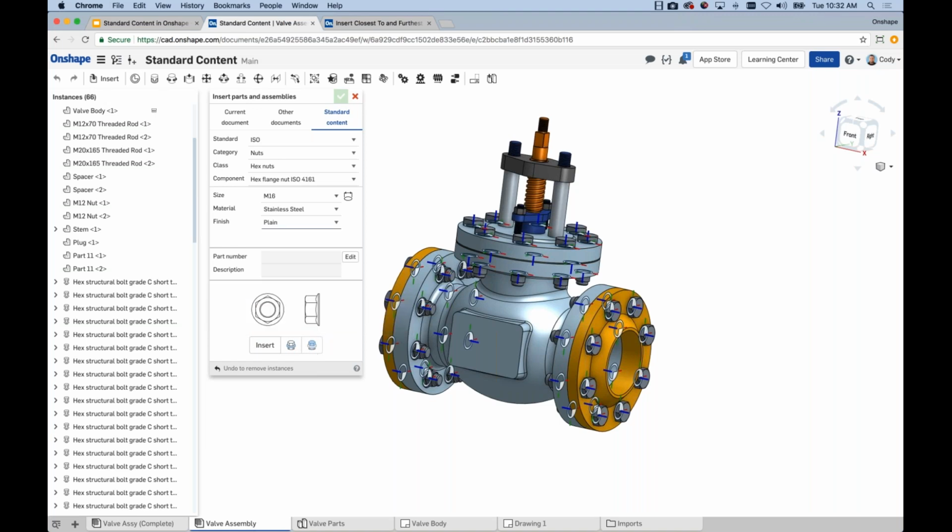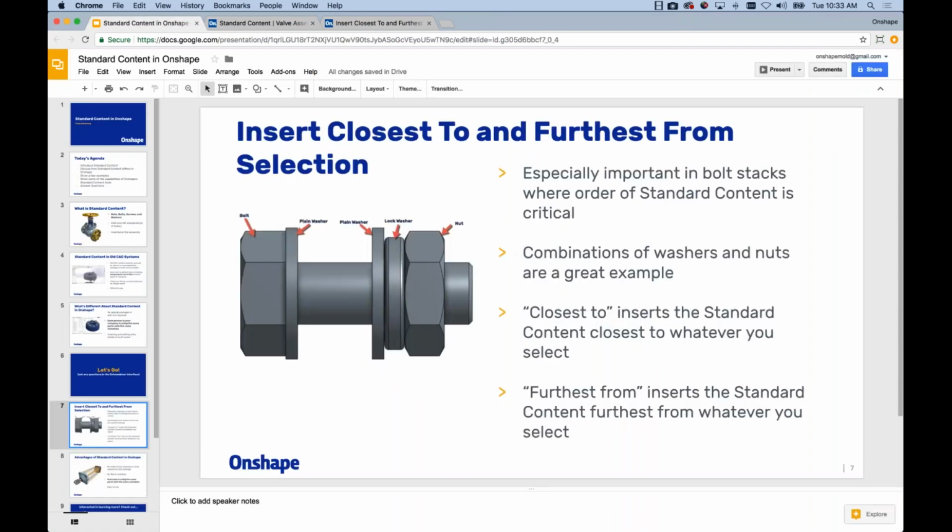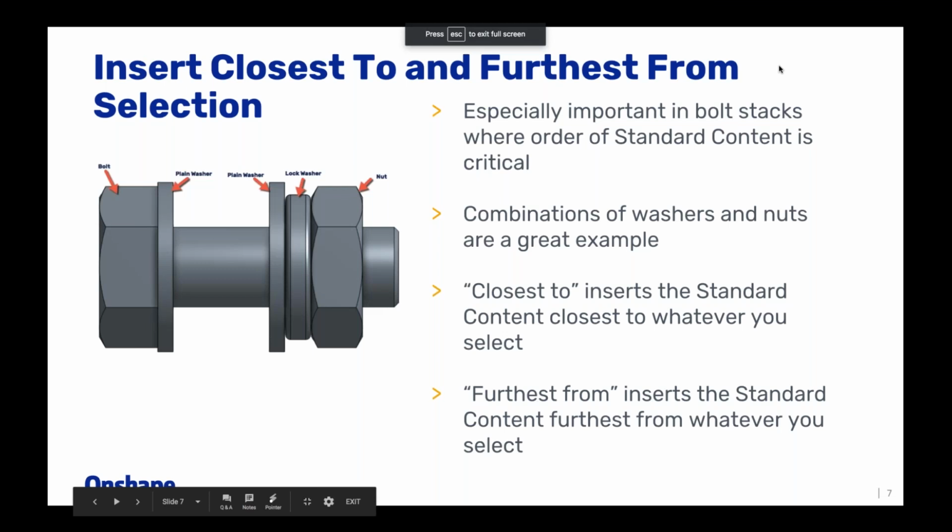I'm going to go over an example of these in a bit because these are critical if you're doing that bolt stack where it's plain washer, lock washer, nut. The order there is very, very important. That's where closest to, furthest from is going to be really critical. So jumping back, let's go back to our slide deck just briefly. Closest to, furthest from is especially important in the scenario of bolt stacks.